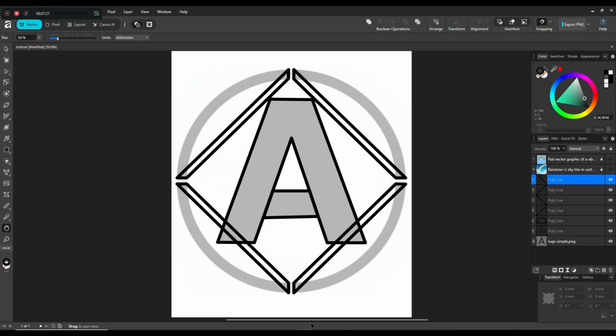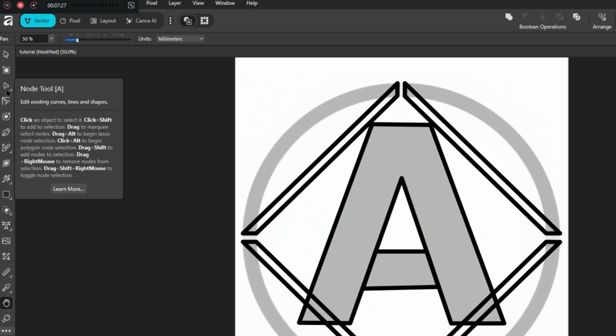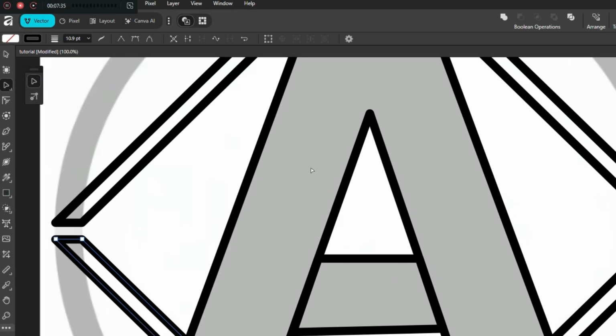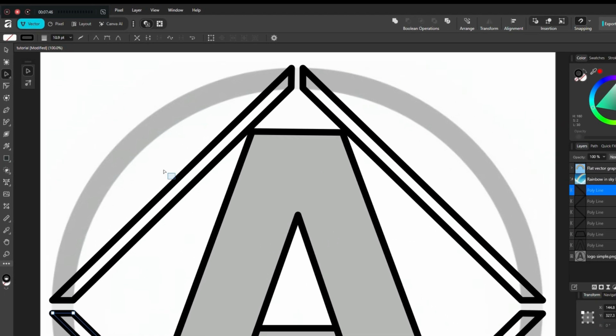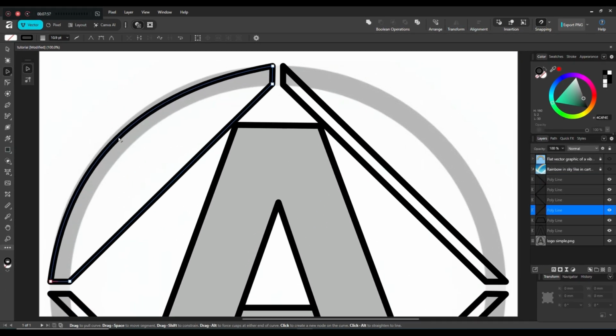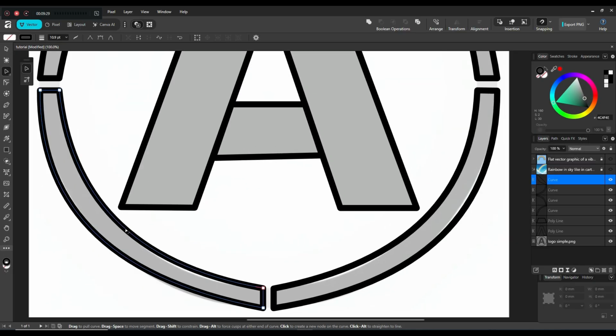Don't try to match curves perfectly on the first pass. Draw a rough outline around the shape so you capture the main structure. Switch to the Node tool or press A and start shaping the path. Click and drag segments to follow the curvature of the logo. As you can see, it is not a perfectly aligned curve and has white gaps.